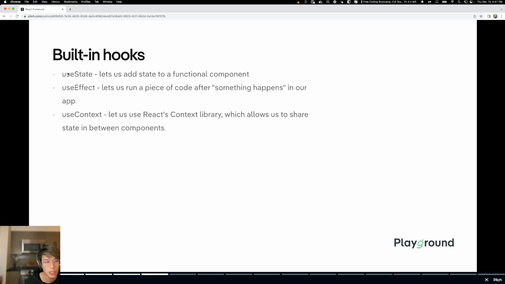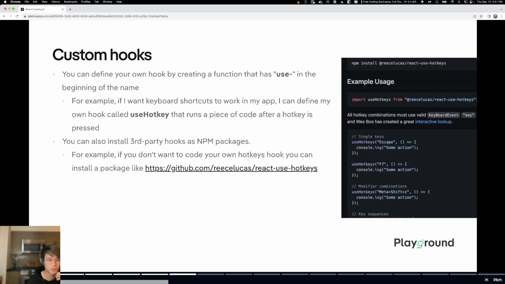But anyways, really, I just want you to focus on the useState and useEffect built-in hooks, because those two you'll be using pretty much every time you create a React app. I can't remember a single time where I've created a React app and I didn't use one of those two hooks. So, all right, let's talk about custom hooks now.